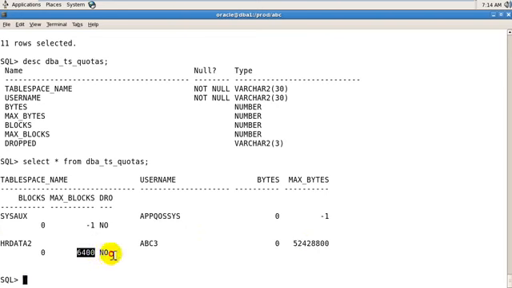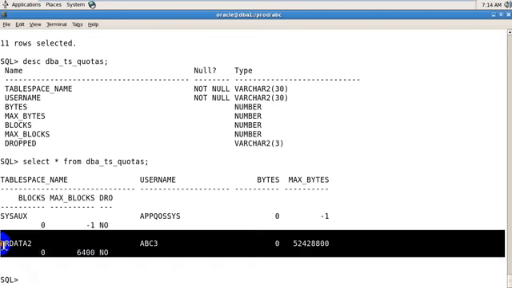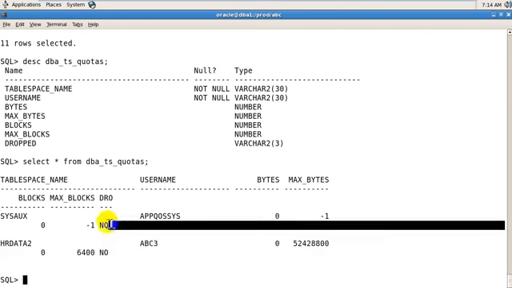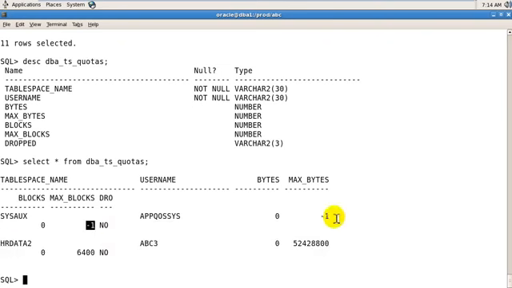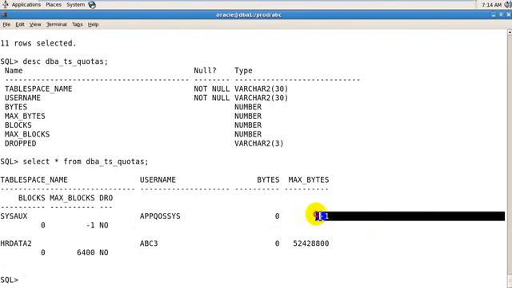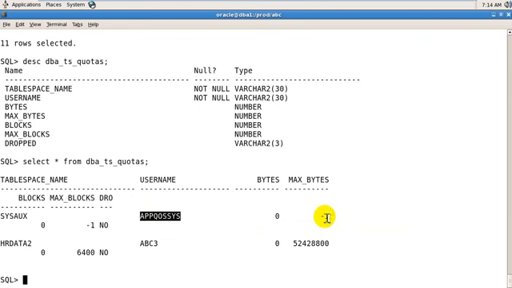This is in blocks. Why? Because for the others I did not assign the quota, so it will take the default. If max bytes or blocks is -1, it means it is unlimited. For the APPQOSSYS user, unlimited quota for the SYSAUX tablespace. This user has rights to use all the tablespaces. If -1 is there, it will use unlimited. If some value is there, it will be limited. Quota is of two types, limited or unlimited. Unlimited means -1, limited means some value.